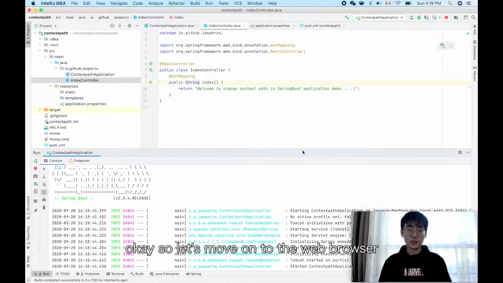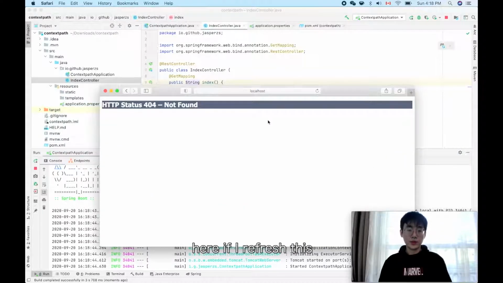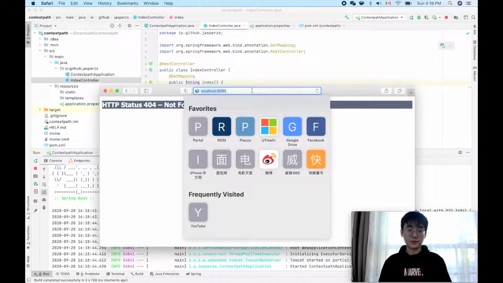Okay, let's move on to the web browser. Here, if I refresh this, as can be seen, it's a 404 because our context path is not this, right?